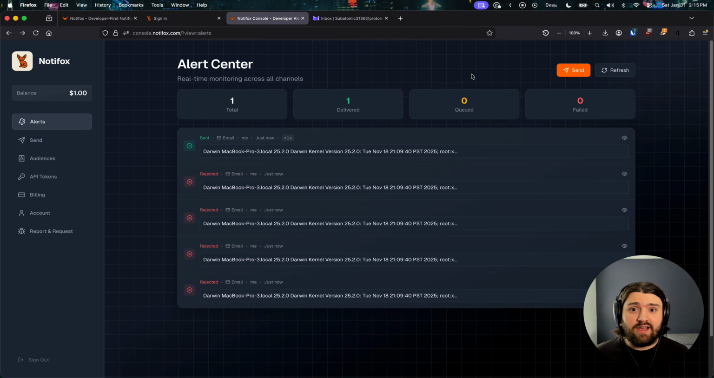I hope this made it a little bit clearer on how to actually set up your Notifox account, your audiences, and your API token.